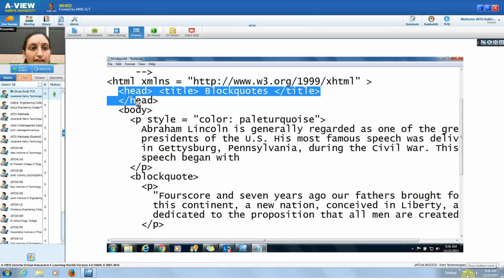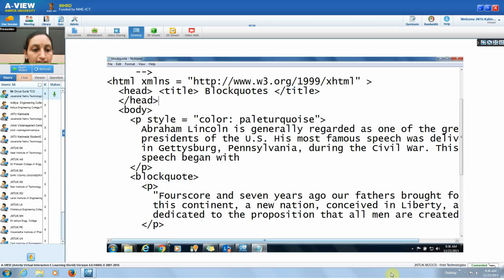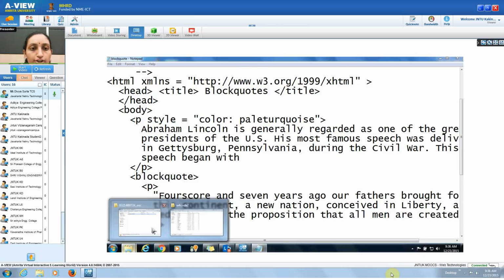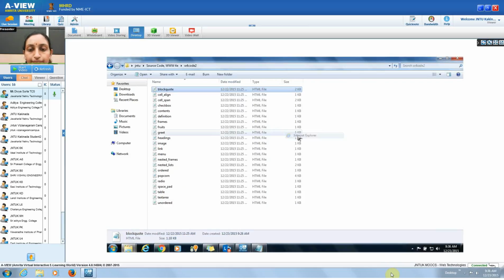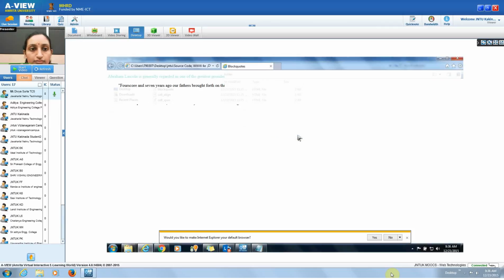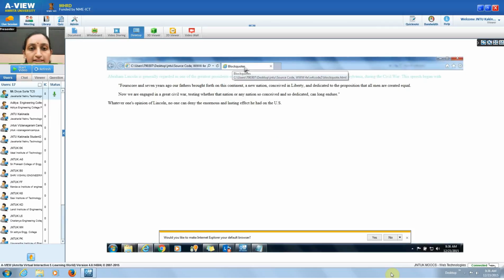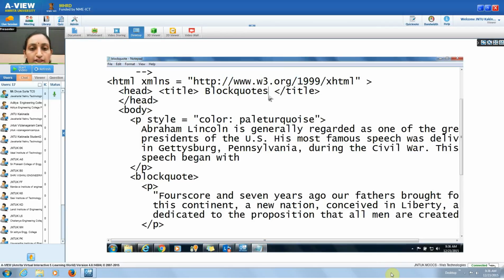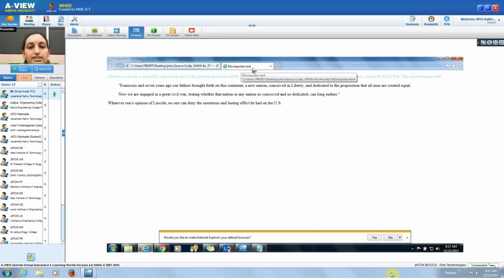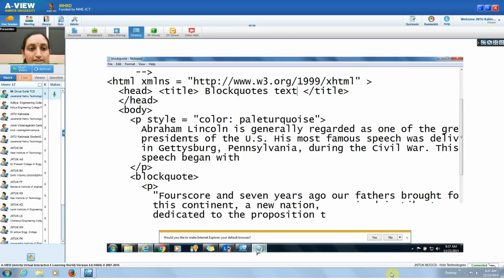Okay. Now coming to the head tag. In head tag we have given as a block codes. So I will just run this part of code so that you can see it. Yeah. Here you can see like the title is block codes. So whatever the HTML you have run, the title is block codes as we have given here. Okay. If you change this block codes text, you can as well see it. Refresh your page. See block code text. It means whatever the title you have given in the text, you can see it.